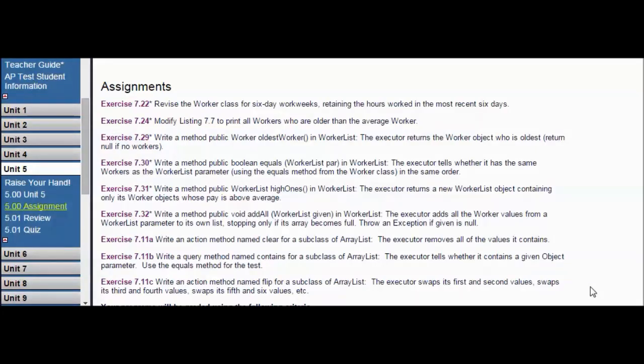7.11C. Write an action method named flip for a subclass of ArrayList. The executor swaps its first and second values, swaps its third and fourth values, swaps its fifth and sixth values, etc.